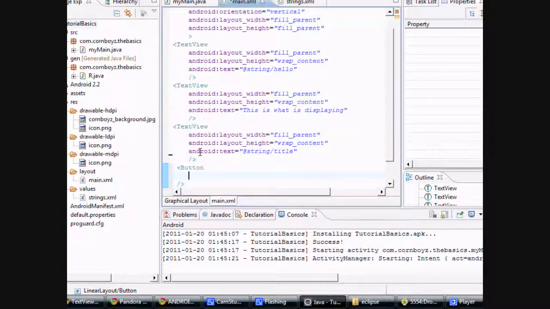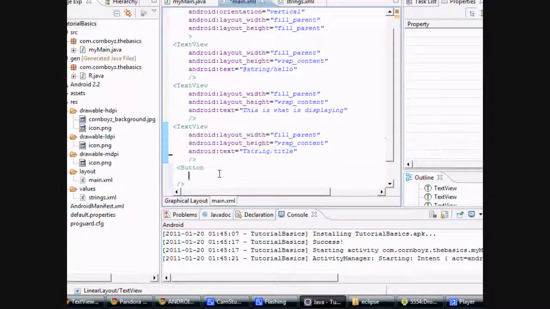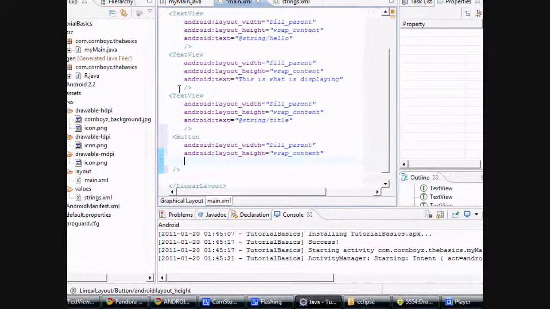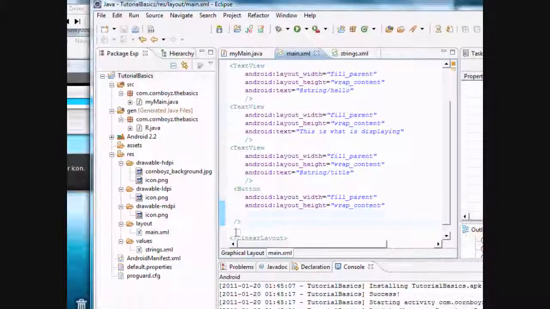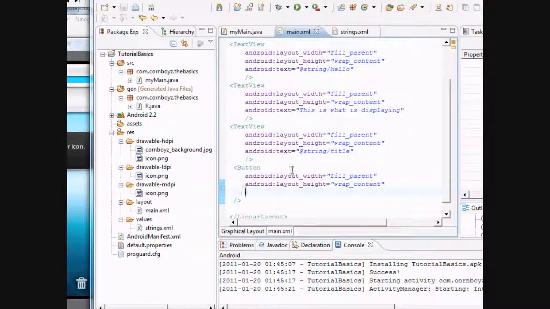And basically, we're going to copy and paste this because we want the button to take up the whole width that's available. So we're just going to copy and paste this down here. Again, it fills the width to the full, and it just wraps the content of the button. And let's see what we have. Just going to save it, go to graphical layout. There's our button. Pretty cool, huh?